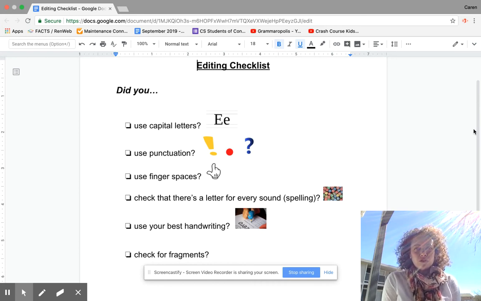Today's our first real session, and it's all about the editing checklist. Now, this is something that the kids pretty much know how to do, but they might need a little bit more guidance on, especially since they are at home. So, there are certain things that they have learned to check for: capital letters, punctuation, whether or not there are finger spaces in their work, if there's a letter for every sound, using their best handwriting, and checking for fragments as opposed to sentences. Now, how do you get them to do this independently?